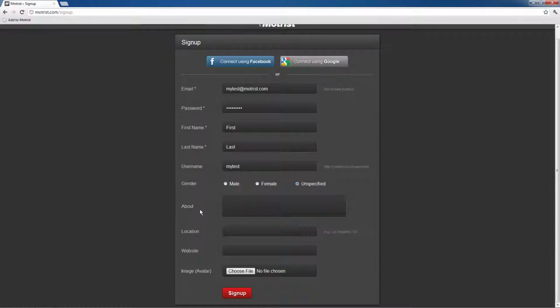Another handy field that is going to make your friends' lives easier is the location field. It's entirely possible that there are going to be people on Motrist that have the same name as you. So the location field makes it easy for your friends to know if you are who they think you are. For example, am I the Ben in New Jersey, or is it Ben from Los Angeles? So that's going to make it a lot easier. So I'm going to go ahead and put in Los Angeles.